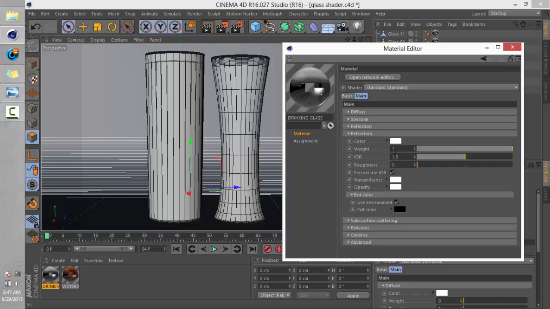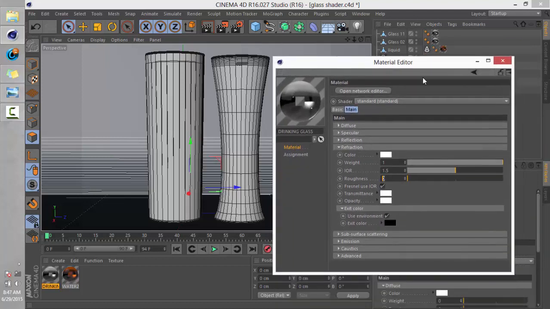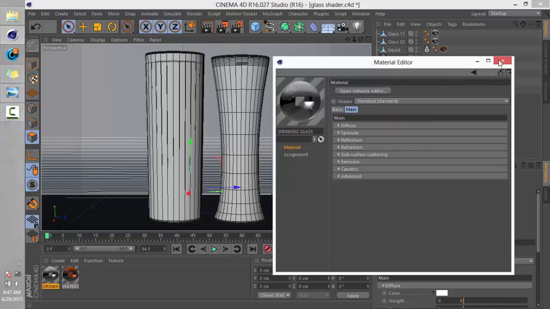The refraction weight is 1, the IOR is 1.5, the roughness is 0. Make sure the roughness is 0 on the refraction, otherwise this is gonna take a lot of render time. Please make sure the roughness is 0. And then the Fresnel use IOR is on. Alright, that's all we need for the glass.